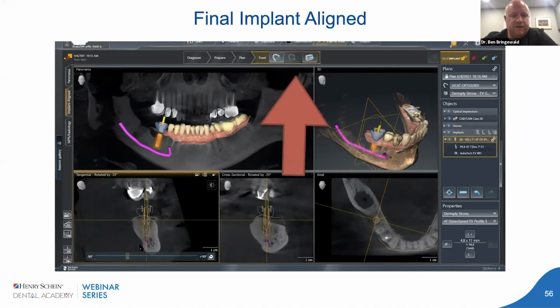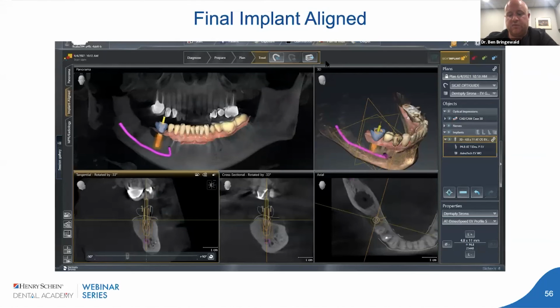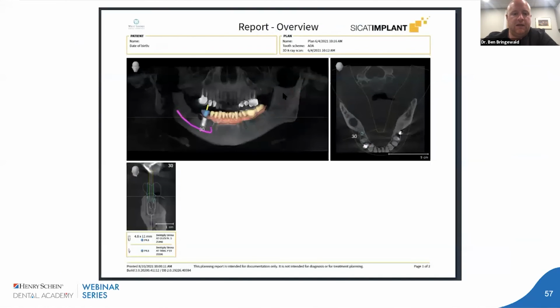So once you have everything set up the way that you want it to be, there's three different options up here as far as the treatment tab is concerned. The first option is to just print out a report for the patient. This is what it will look like. It has the name and the date of birth. It has the implant that you chose to be in there. It has the abutment that you chose to be in there. And that's certainly something that you can print out.